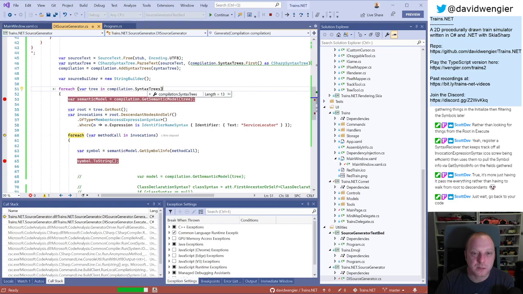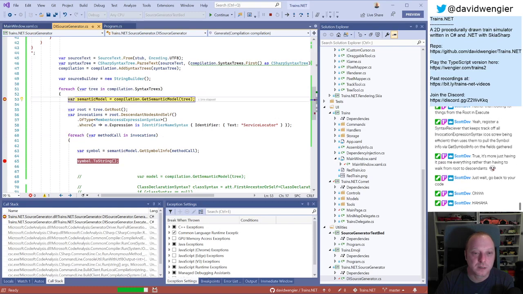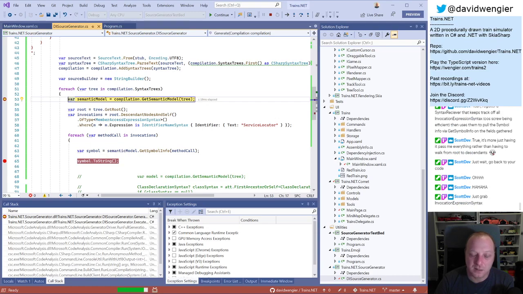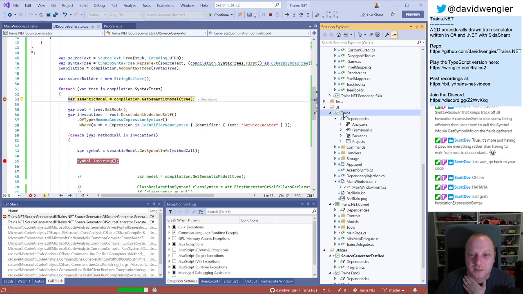How many trees have we got? 13 trees. Okay, fine. What tree are we in now? What is this? This is a toggle button, so it's not that one. This is a H stack. Oh wait, hang on. This is the wrong project.